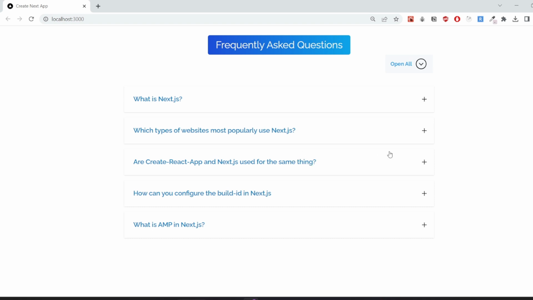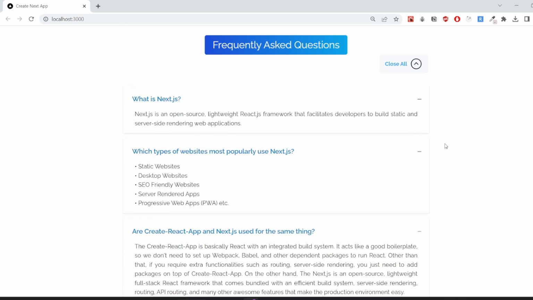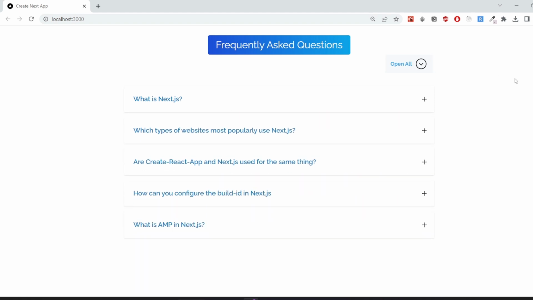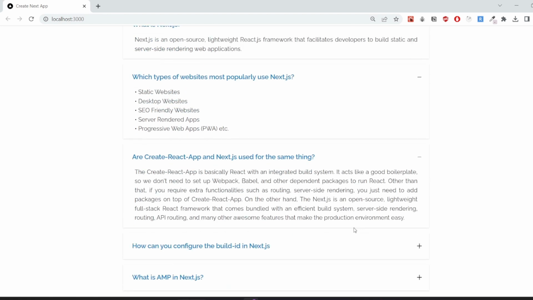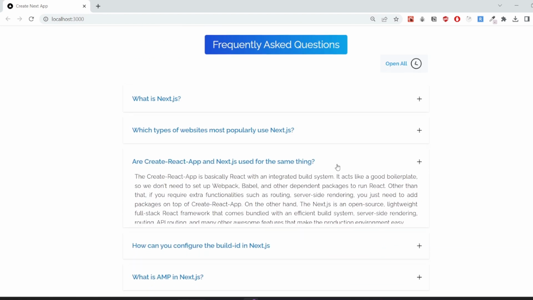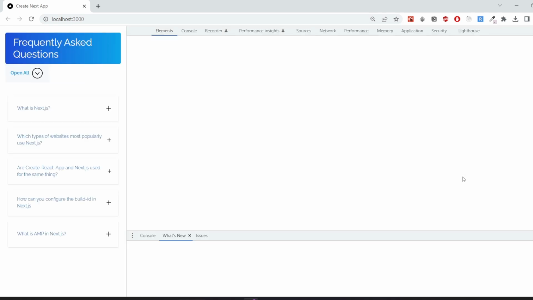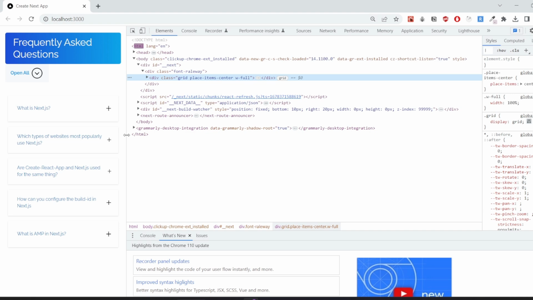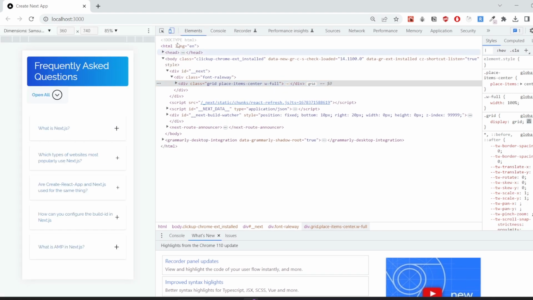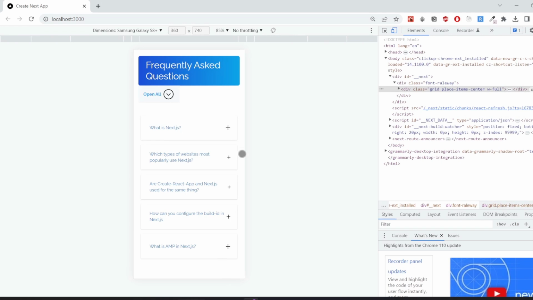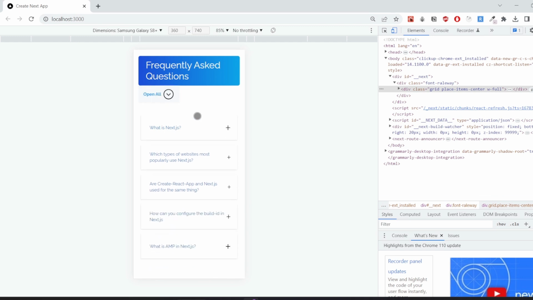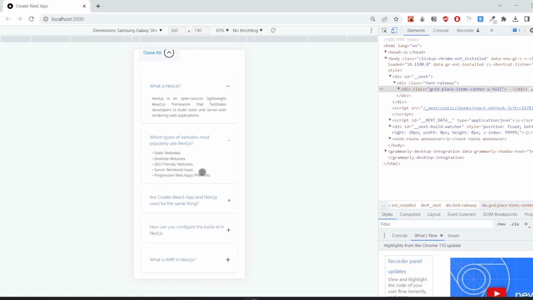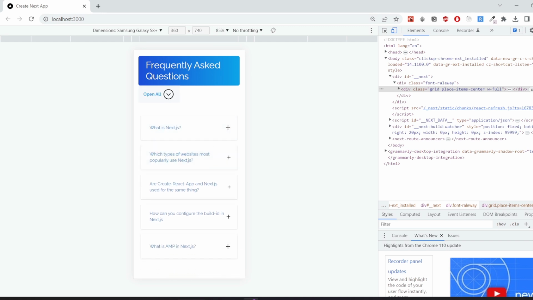So our mini project is finally complete. With one click, you can open all of the bars. With one click, you can close all of the bars. With a single click, you can open them. With smooth transition, you can also close them. It's also mobile responsive, you can see here. With open all function, close all function, single clicks, fully mobile responsive.